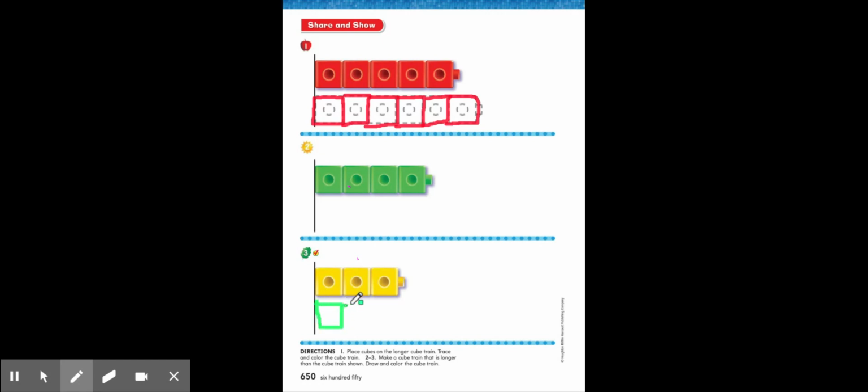1, 2, 3. They're the same length now. 4, 5. And I can go even further to 6. The green snap cube train is much longer than the yellow snap cube train.